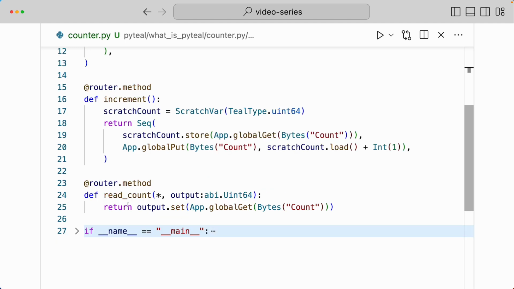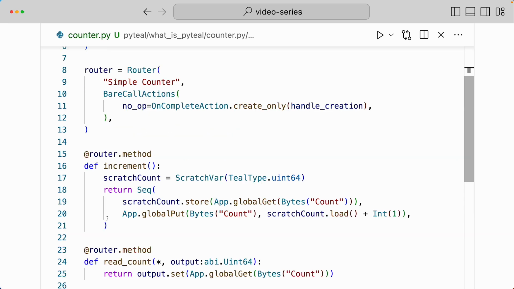And down here we have a read count method. And whatever comes after the star in the parentheses is an output. And we can see here that the read count is going to output a uint64 type. And this is returning a PyTeal expression where output is set to the global state count that we get by doing App.globalGet. So that's a simple counter example written in PyTeal.